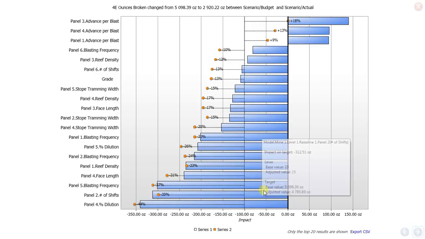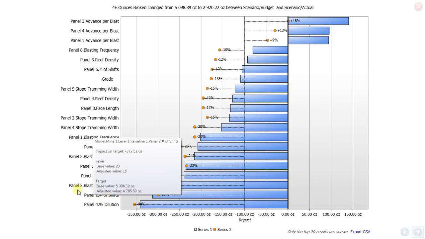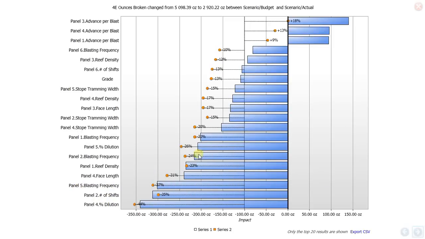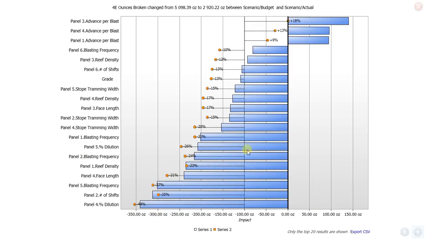Interestingly, here's the top reasons causing the variance. Panel 4's dilution was 44% up, which had an impact by itself. So this one panel for the one reason had a 340 ounces impact by itself, followed by panel 2, number of shifts, panel 5, blasting frequency. So straight away, if I was the general manager, or say this was a particular raise line, I could then go and highlight the top reasons, what I need to focus on, which is causing the variance in my 5,000 to 2,900 ounces target.